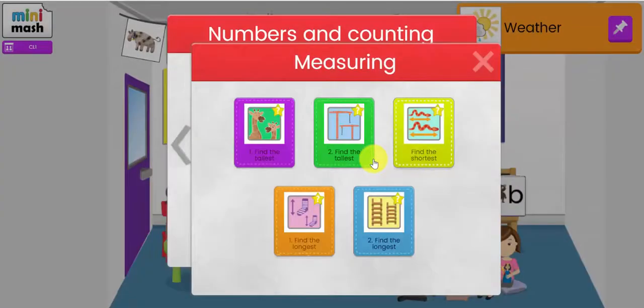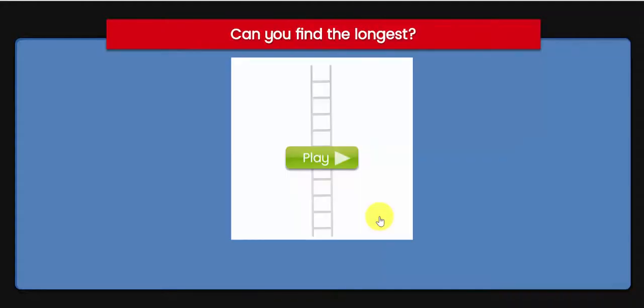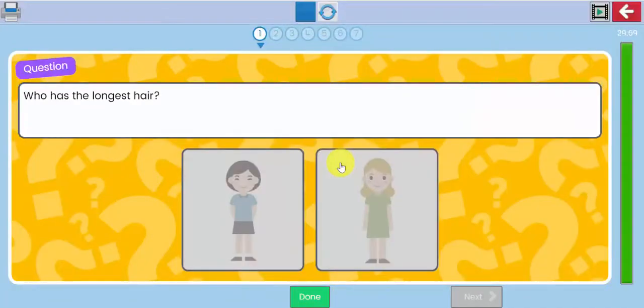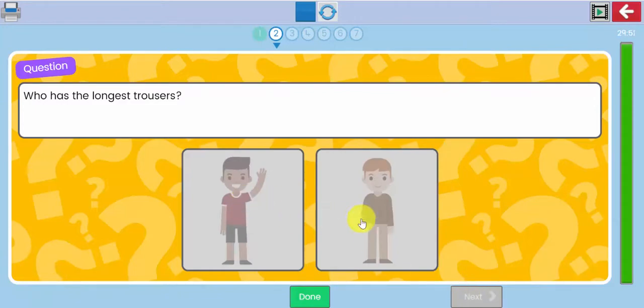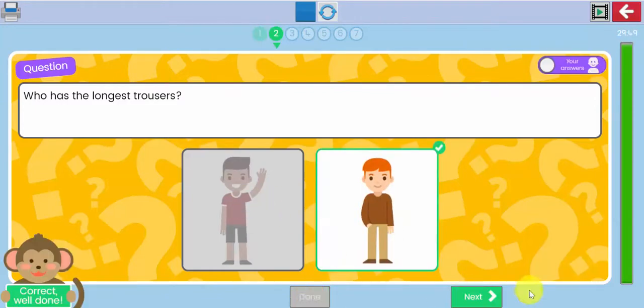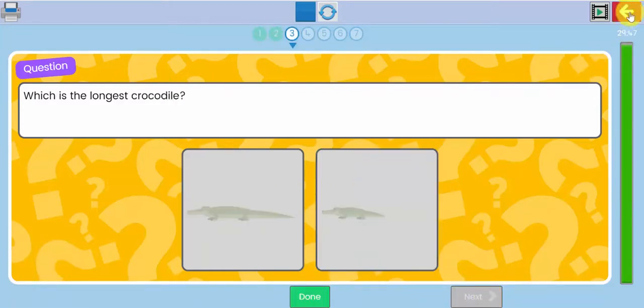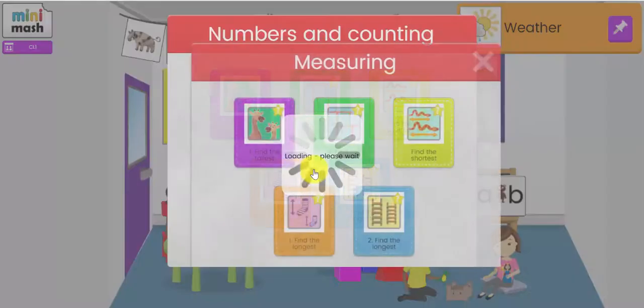There are some measuring resources. These are created in a tool called 2Quiz, where the children can answer the question. This one has 7 questions. Who has the longest trousers? This little one here. There we go. So I'm going to come out of that. So that was numbers and counting.